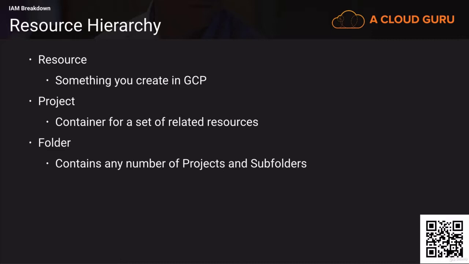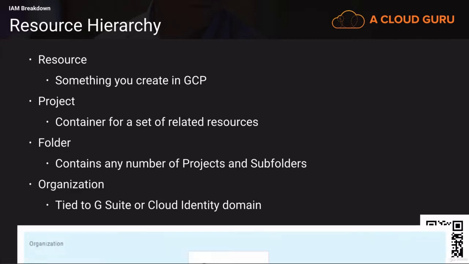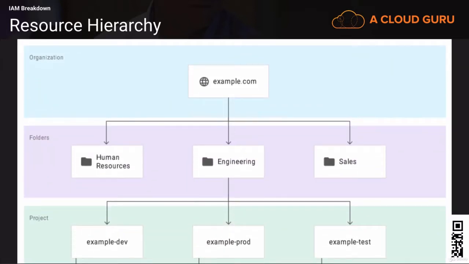But that kind of putting things in order organization is a little bit different from the top level of this hierarchy, called the organization. This is what's tied to a G Suite or Cloud Identity domain, like an internet address domain, like google.com or acloud.guru. So structurally, here's an example that Google provides. This organization is example.com, and it uses folders to divide things up by department for human resources, engineering, and sales.